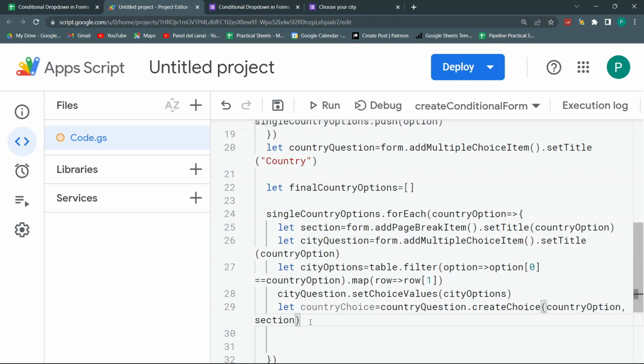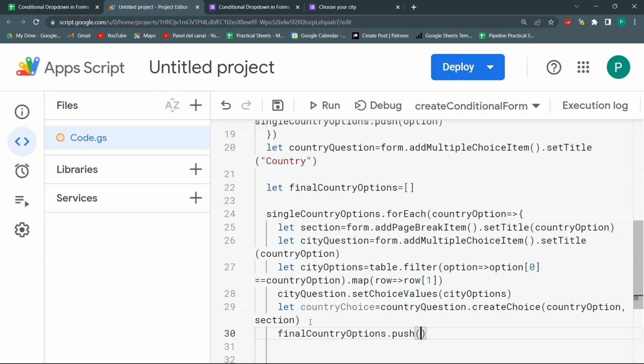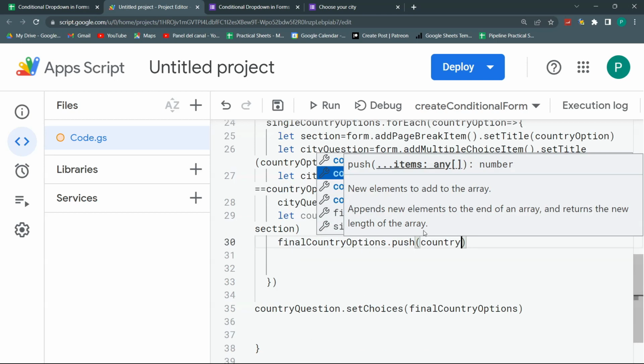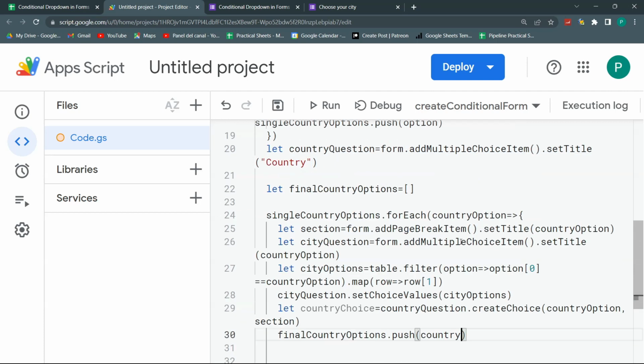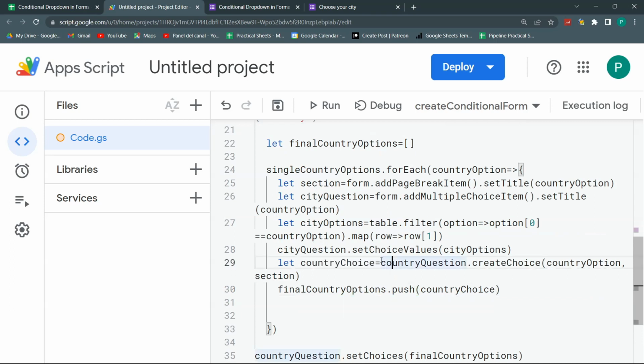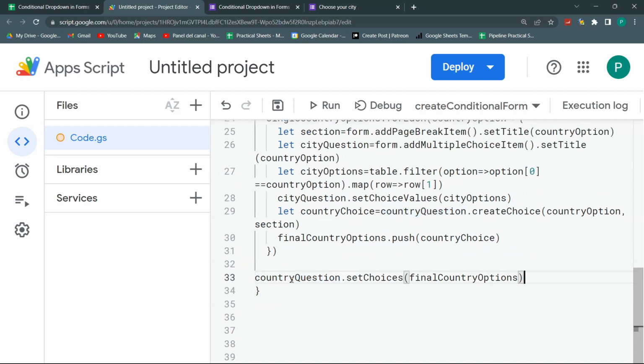And we're going to push to my final country options. We're going to push this country choice, because what I need at the end for this set choices method is an array of options, of choices. So this is what I'm doing. I created a choice object, and I'm putting this in an array. And for each country, I'm doing another choice and another choice. And at the end, I'm going to put all my choices in the country question. It may sound a bit weird because this is not so commonly used.